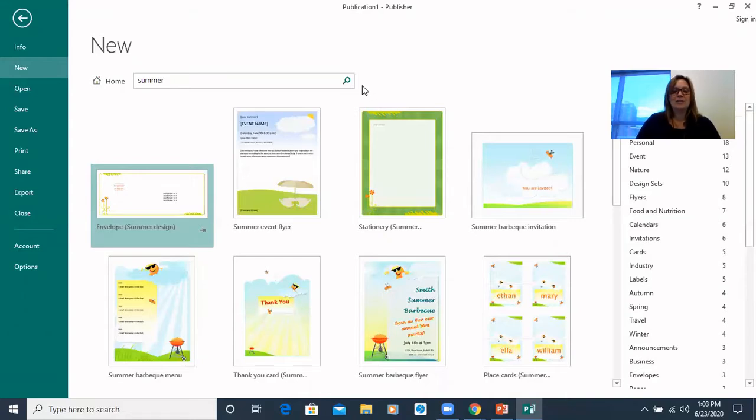And you can see here that there's availability for event flyers, thank you cards, menus. So if you're having, let's say, a summer barbecue, you would be able to use Publisher to send out invitations, to send the menu, to send a flyer, to send thank you cards after your event, and the theme kind of ties in nicely here.